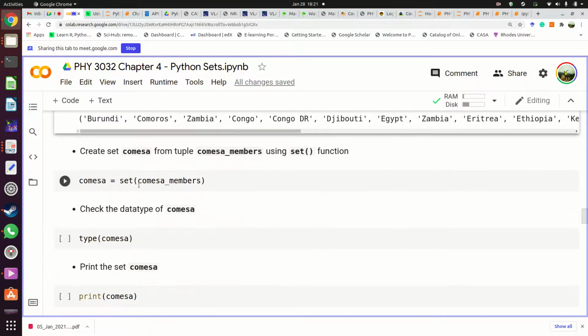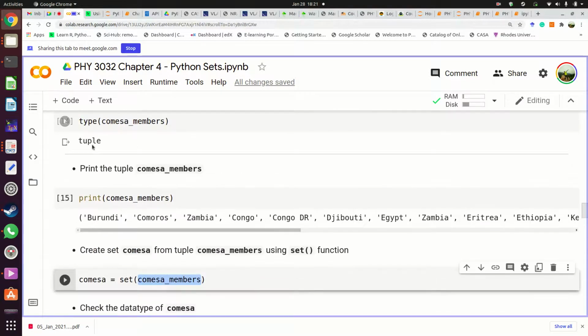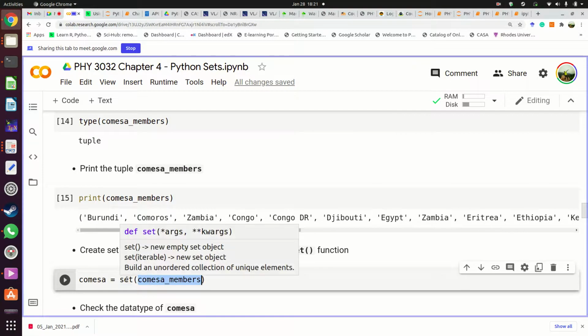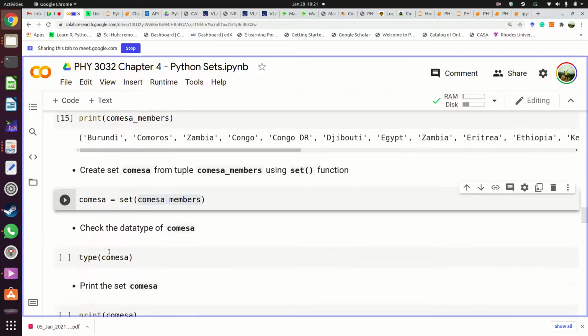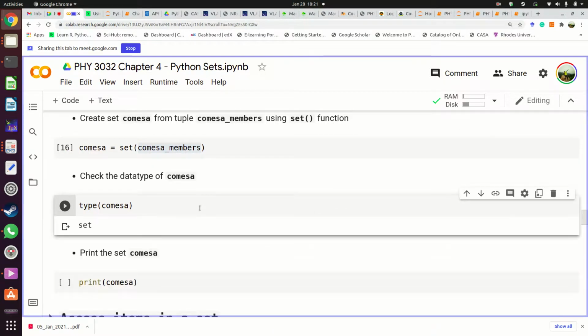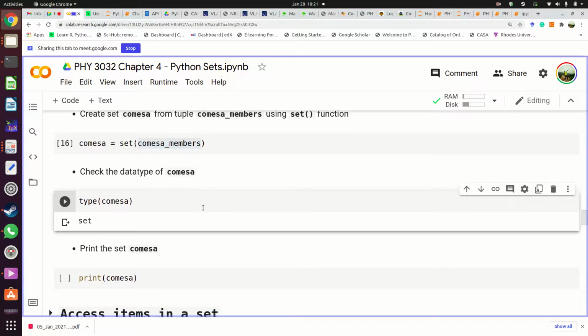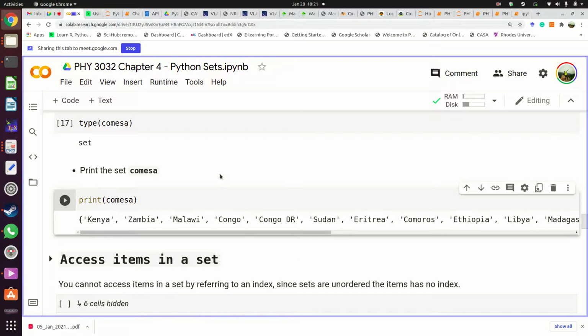If you create a set out of these, say COMESA members, this is a tuple, as you can see from here. We give this tuple to the function set. Then the result of this operation, we store it in a variable called COMESA. If we do that, then we check the data type of COMESA. Now COMESA is a set. If we print COMESA, this is what we get.